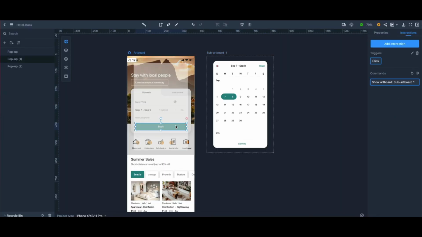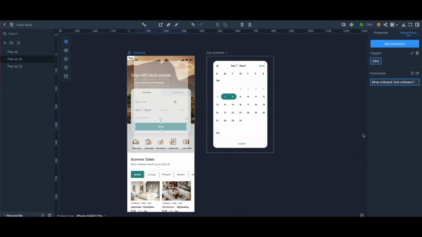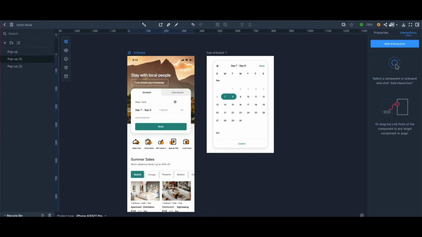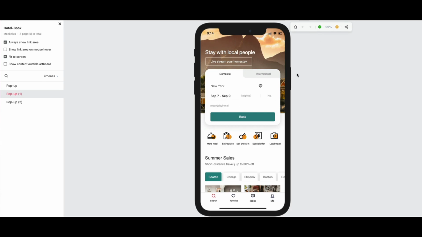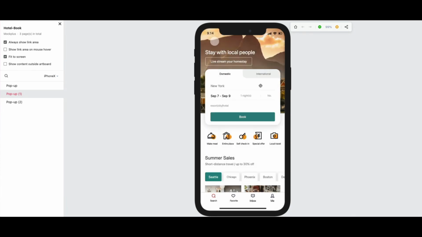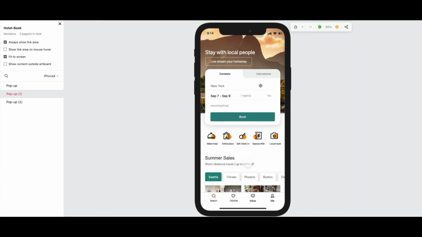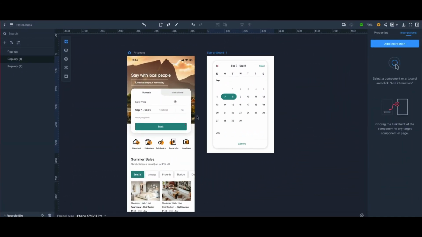Select the component that triggers the pop-up window display and adjust the position to top. Click to confirm and enter the demo again. Now the pop-up will move in and out from the top. Let's try bringing in the pop-up from the left as well.